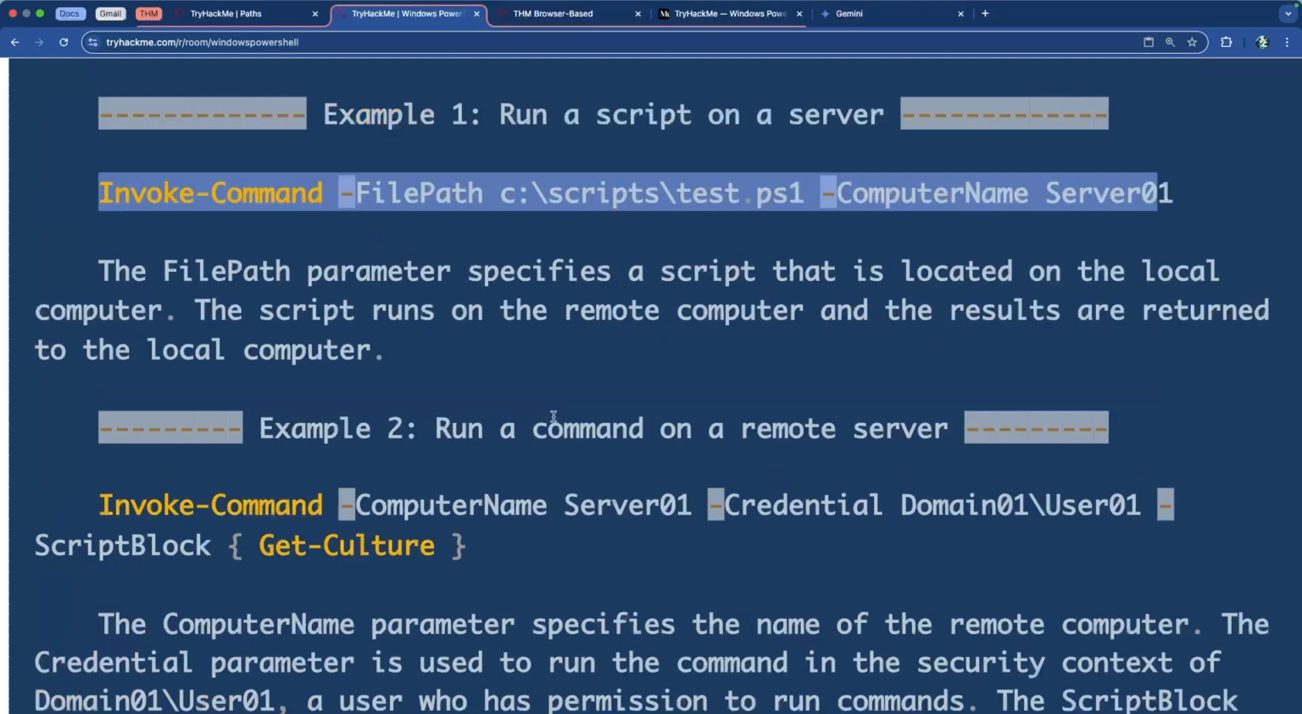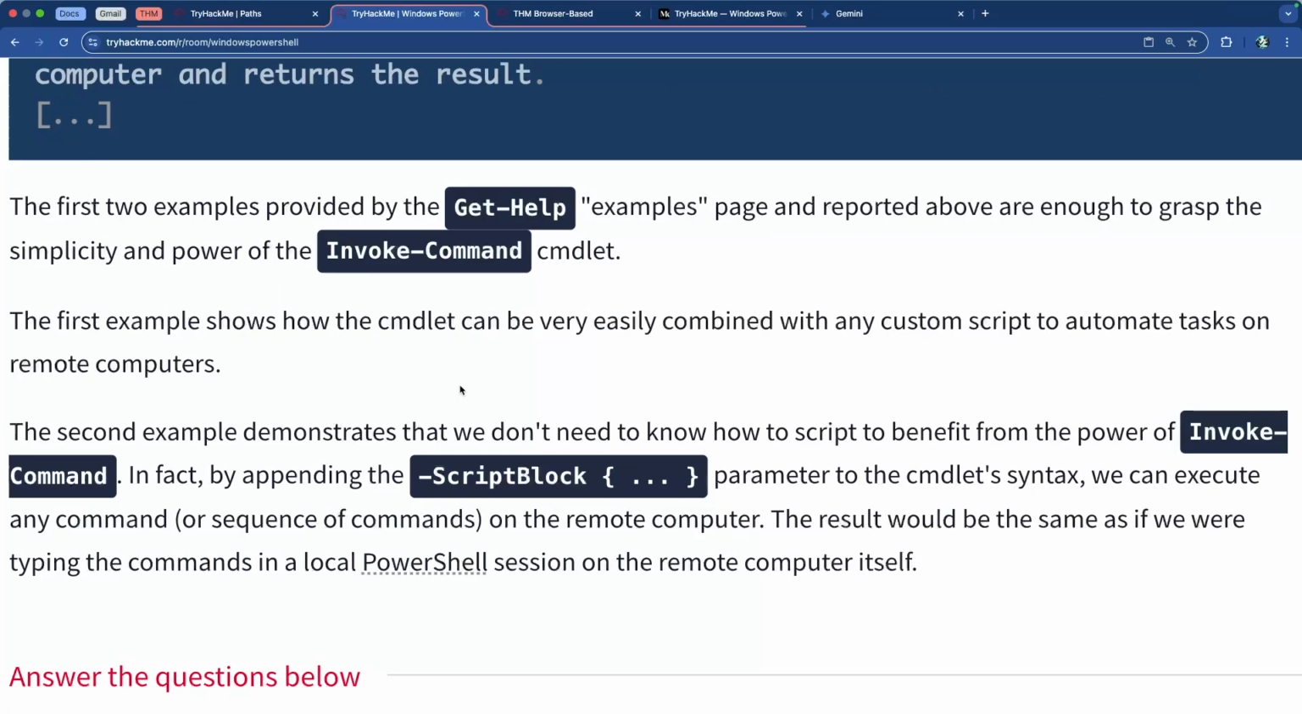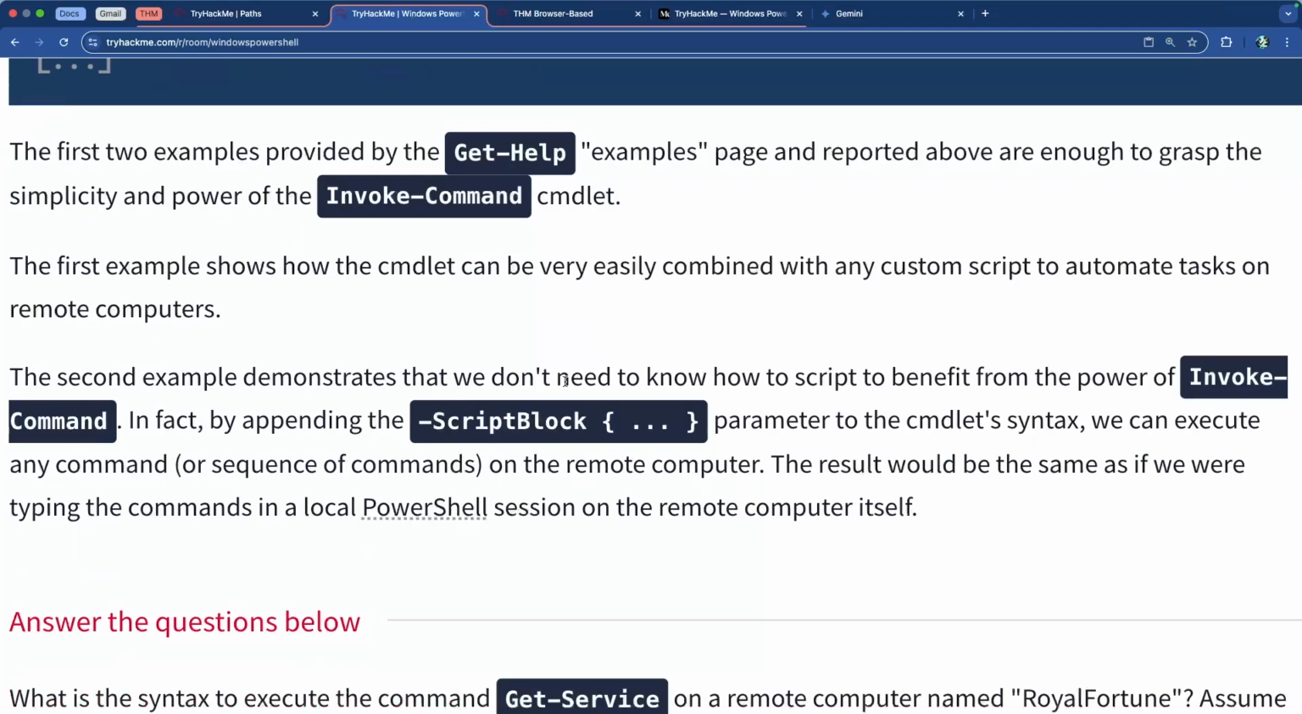So the one that we ran earlier was by 7 or 8 examples. The first 2 examples provided by this page and report above are enough to grasp the simplicity and power of the invoke command. The first example shows how it can be easily combined with any custom script. The second example demonstrates that we don't need to know how to script to benefit, because we can use something called the script block and use any other cmdlet to run it as if it was a script.